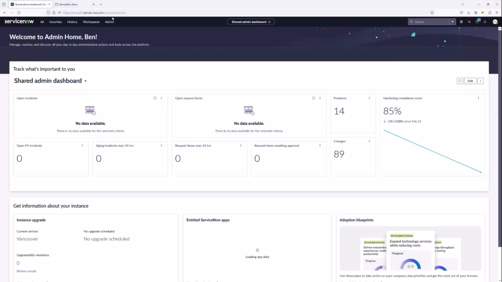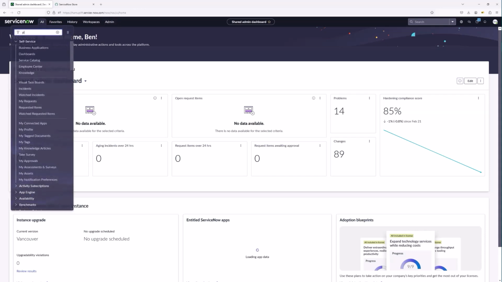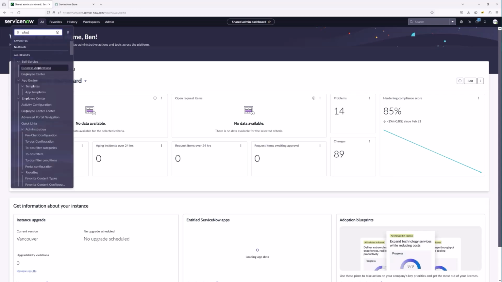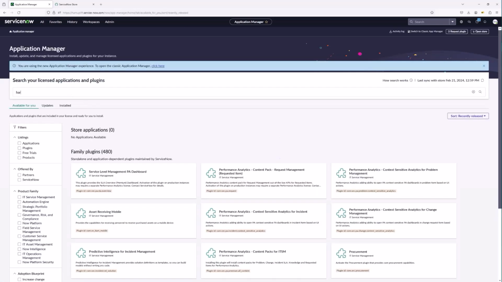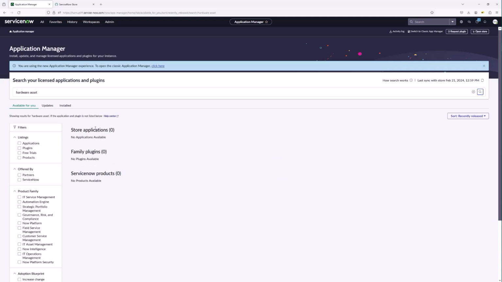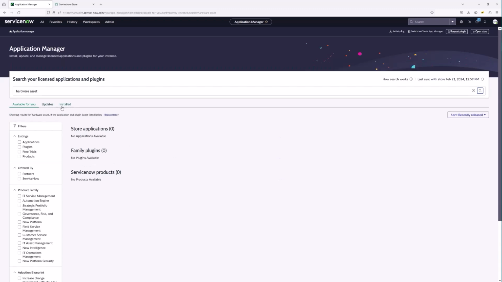Okay, here we are in our instance. This instance does not contain hardware asset management. We can verify that. Let's hit the plugins, and let's type in hardware asset. And we had nothing show up as installed.